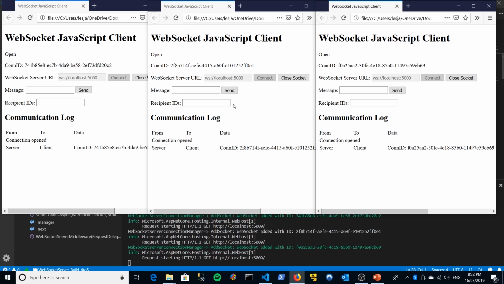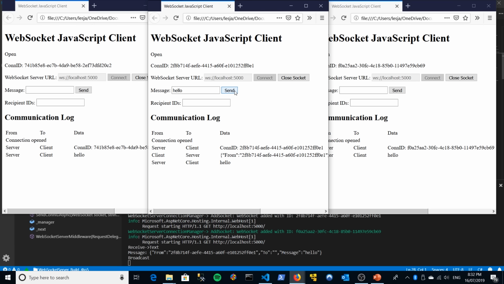So we're going to have two very simple routing rules. The first one is just a broadcast. So if we just type in a message, hello, and we click send, then we get a broadcast message out to all of the connected clients. You will see that in addition, the sending client will have this entry in its communication log. Now that's because we don't have any recipient IDs placed into the recipient box.